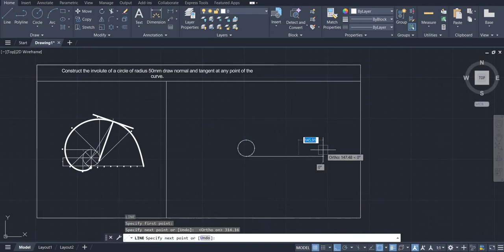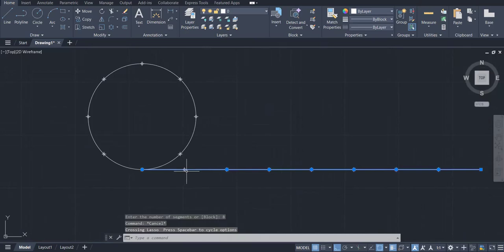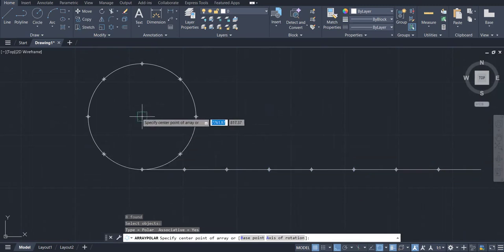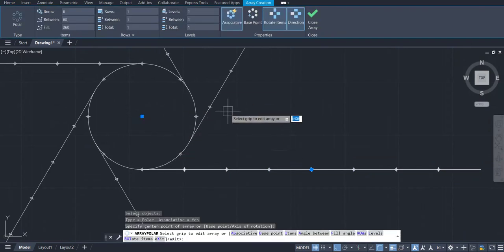314.16 line. Now divide this line into 8 parts. Now select all these points on the line. Now use polar array. You will get it as the third option, polar array. Click enter. Then specify the center. You will get 6 items, like 6 lines, but we need 8 lines. In items, change it into 8.